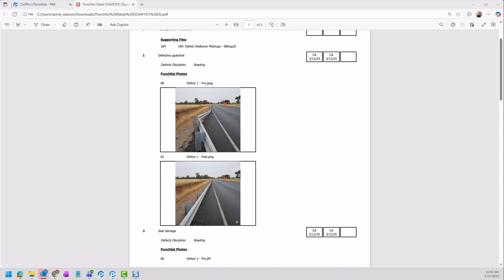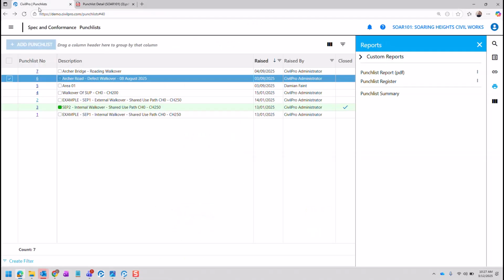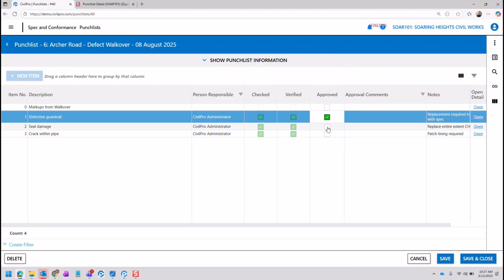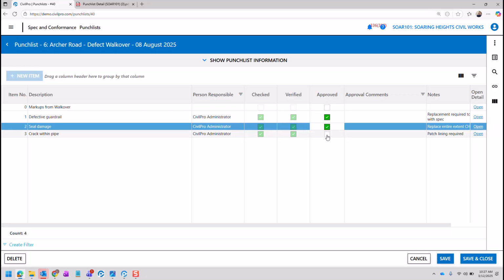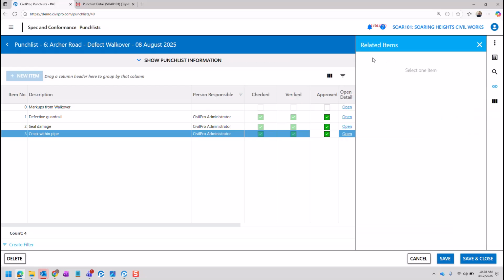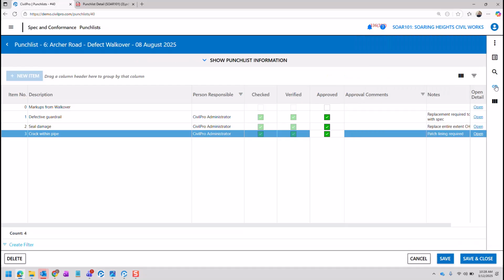If they're happy that all of the post defect photographs round out that defect, in the punch list itself they can open this up and select approved in these boxes. And when they do that, their name and date will be put against those line items. So that closes out each of the punch list line items. Shortly, in the actual punch list here, they'll be able to access related items and see the pre and post photographs here, and that's being implemented as we speak.